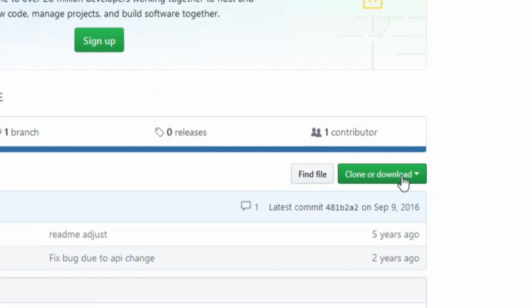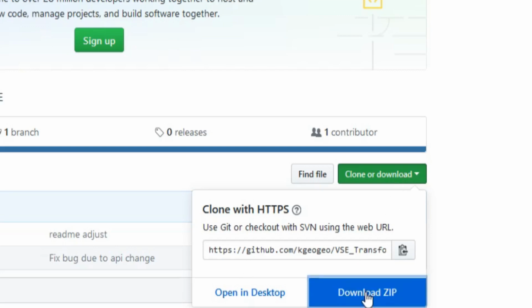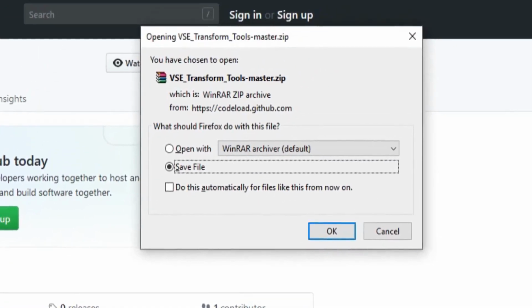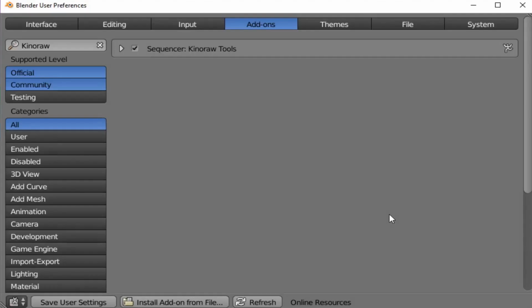When clicked, you will see these two tabs. Just click the download zip and there you go. Remember to save it to a convenient location. Now you can pause the video and give it a go. Okay, welcome back.